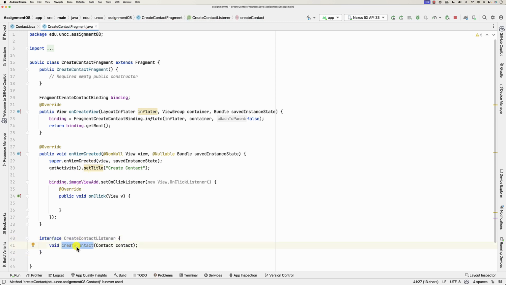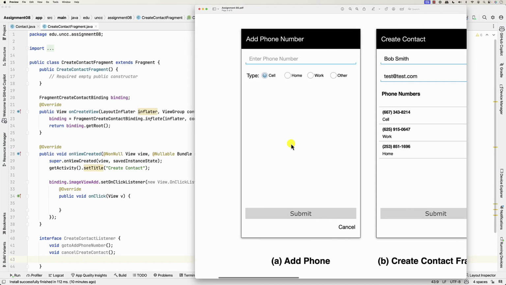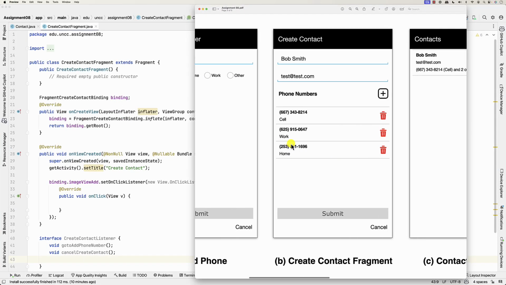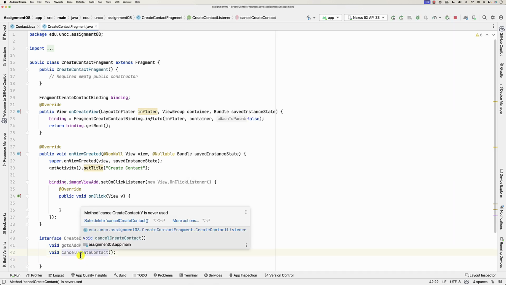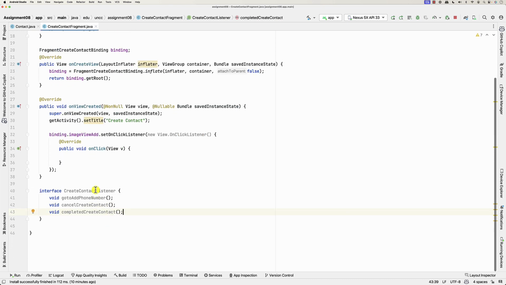No, go to add phone number, right? And we don't need to send it anything. Here it is. Go to add phone number. And similarly, we can also have a void cancel create contact, right? That's another one, and maybe that's it. So in the creation of the phone number, the submit, and then let's say void completed create contact, right? And we do the same thing.